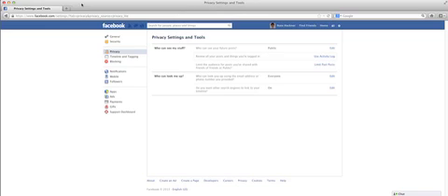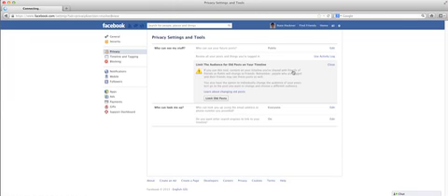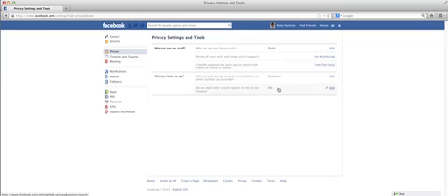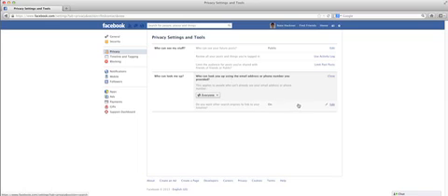So, under Privacy, you can limit the audience of past posts, meaning posts that you've done already. You can limit old posts and whatnot. And again, you have the who can look at me. That's fine.